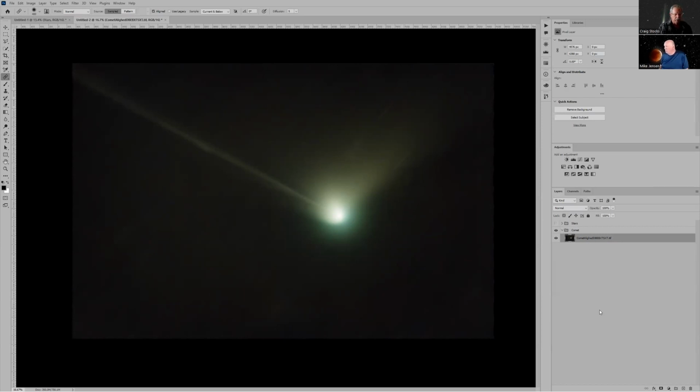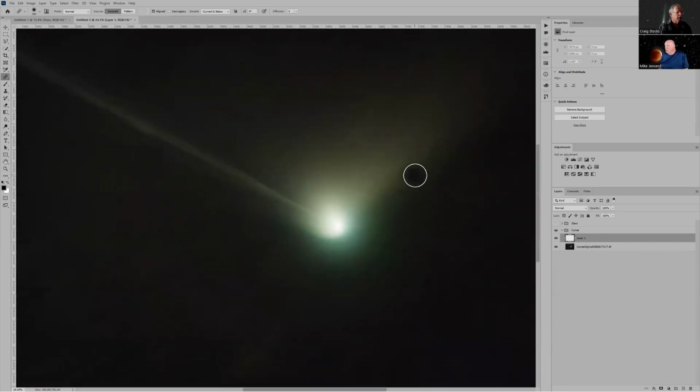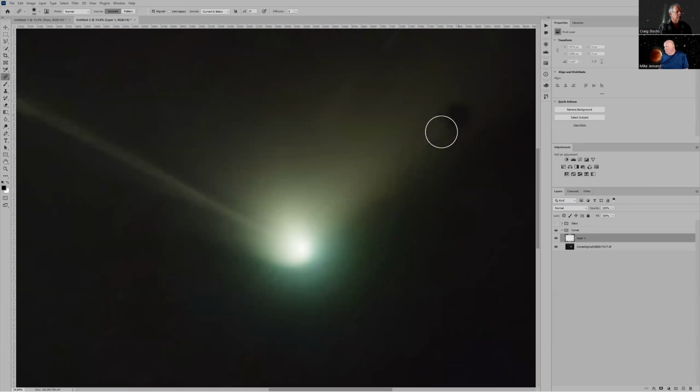And like the clone stamp tool, you can use it on its own layer. So I'll add a blank layer by clicking on the add layer icon at the bottom, create a new layer. So now we have a blank layer right on top of our comet layer. And let's target this streak right here. I'll use the left and right bracket keys to change the size of the brush. So I just use the left bracket to make it a little smaller. I'll choose a sample point and then drag over the thing I want to remove.